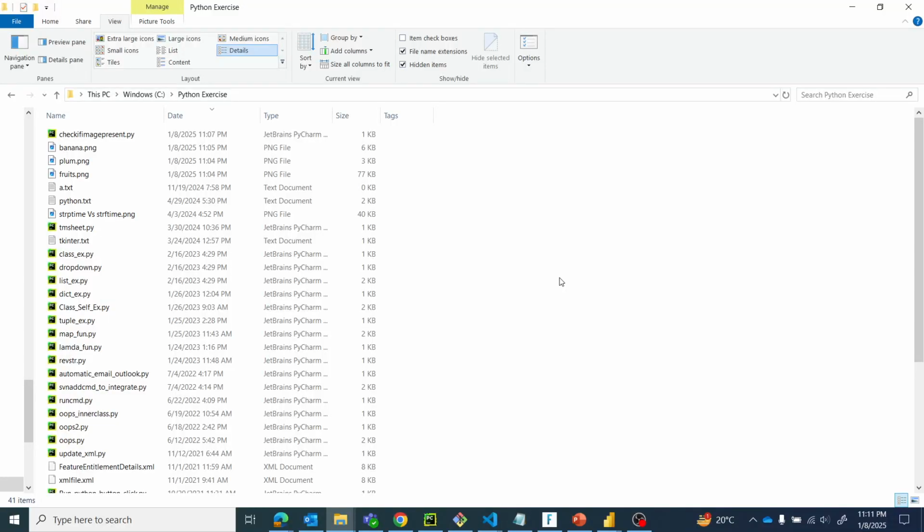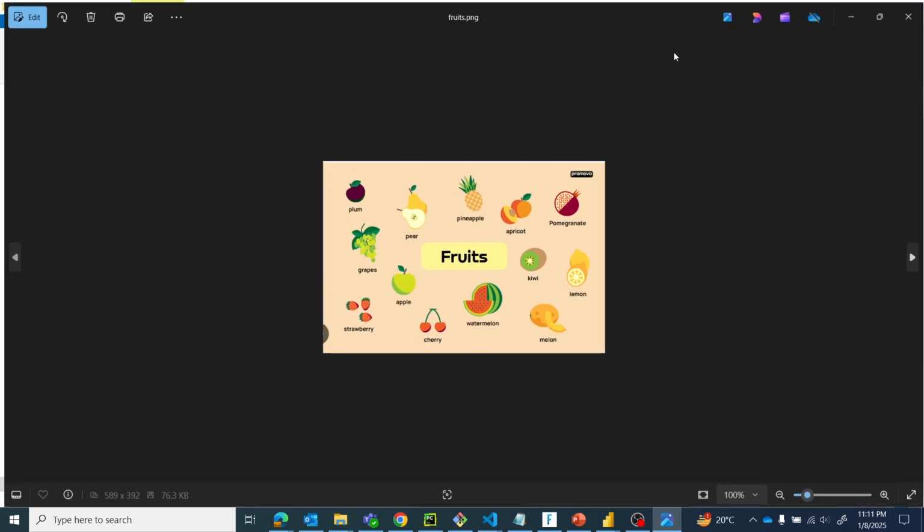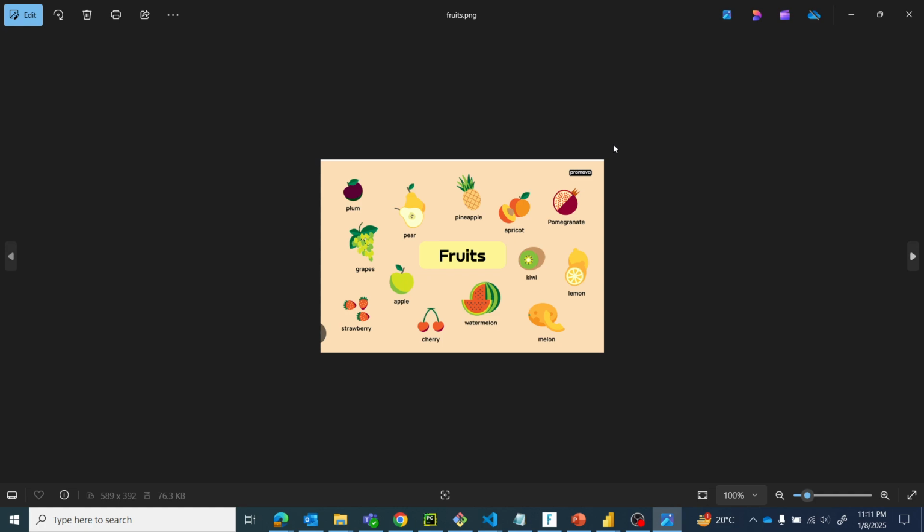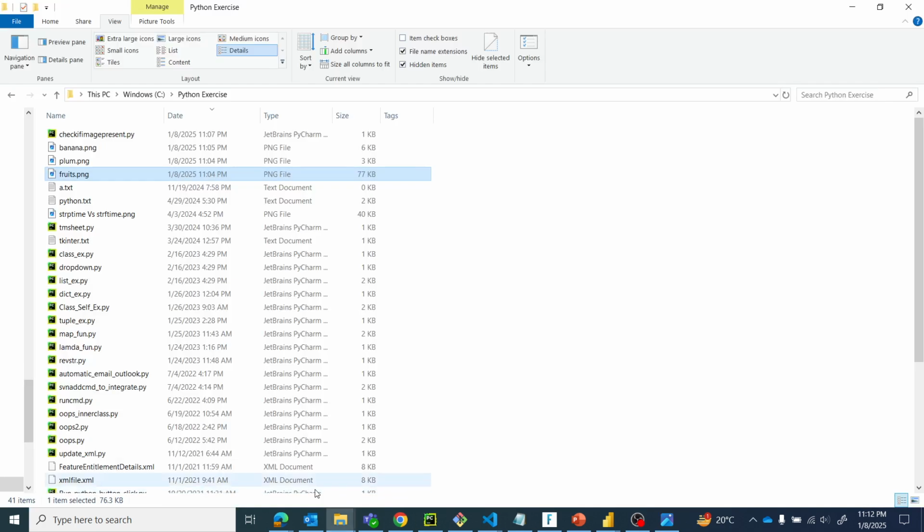So today in this video, we'll see how to find the small image in the large image. For example, I have a large image, fruits here. In the fruits, I want to find whether plum is present or not. So this is a large image, fruits. So I want to find the plum in this image or not.